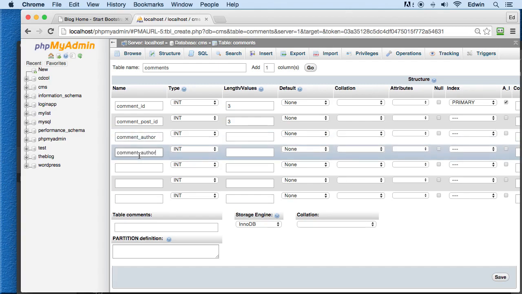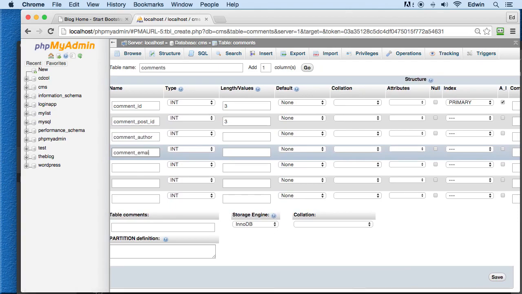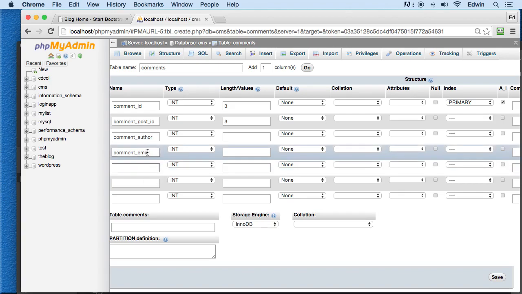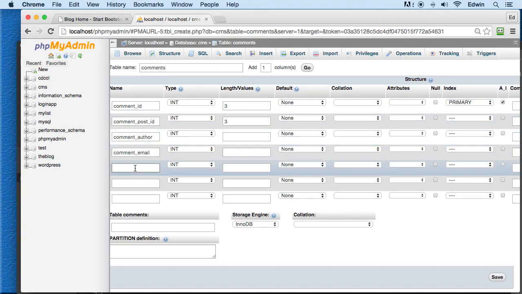All right. And the next one would be maybe the email. I mean, we can extend it. We can come back and add columns if we wanted to. I just want to set the most common ones here. So comment ID, comment post ID, comment author, comment email. What else do we want from them? What about the content? I think that's good.